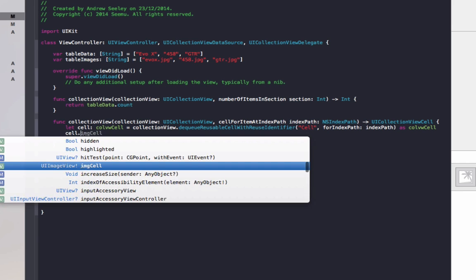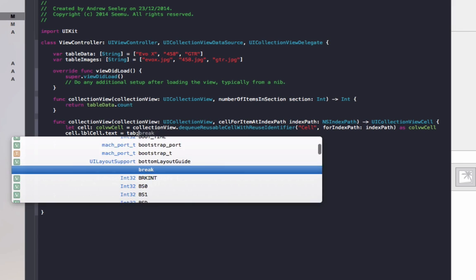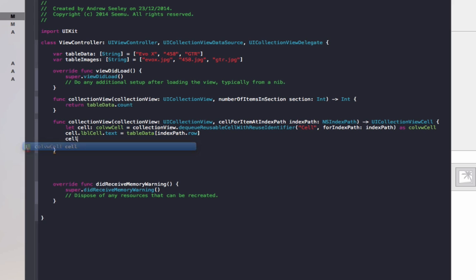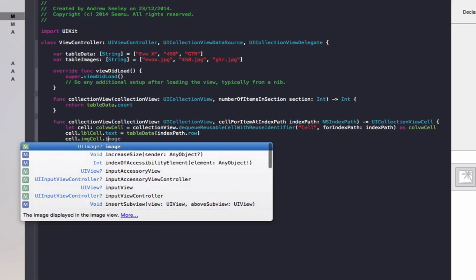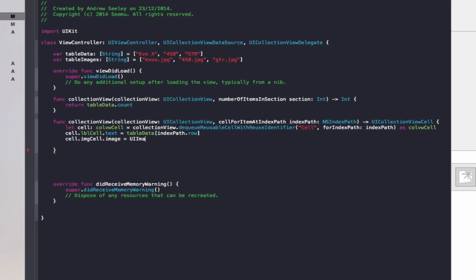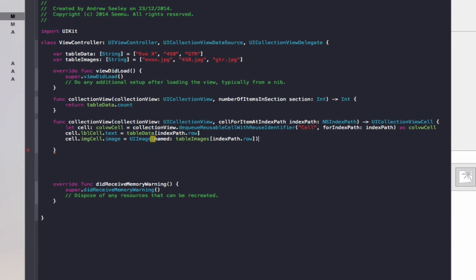So we'll go cell dot label cell. So that's the label we've got, dot text equals table data index path dot row, and cell dot image equals UIImage brackets named, and in here we'll do table images and also index path dot row. Return cell at the end of it.